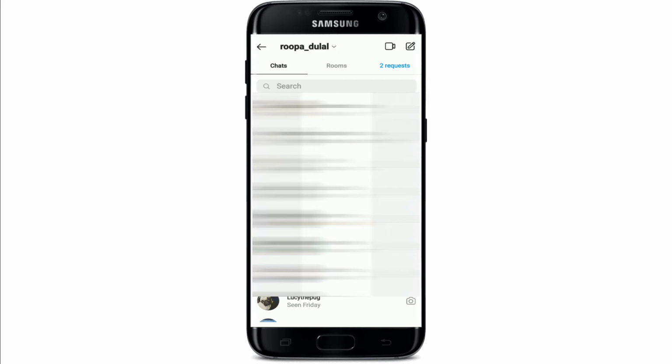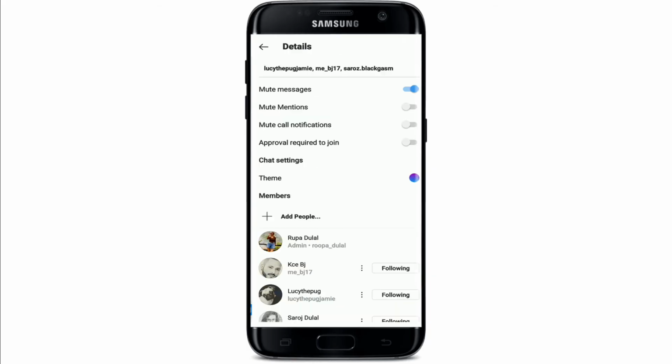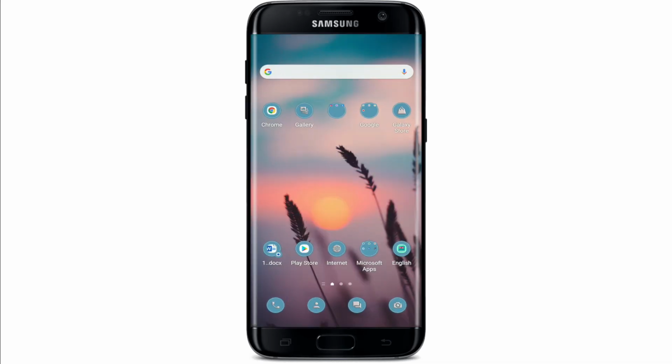If you've changed your mind and you'd like to unmute a particular group conversation on Instagram, then you can simply come to this same conversation page of Instagram and tap on the group that you'd like to unmute, select the names of the group members at the top of the screen, and right where it says Mute Messages, disable the button. Now once you do that, you'll be able to mute and unmute a conversation on a group message on Instagram.